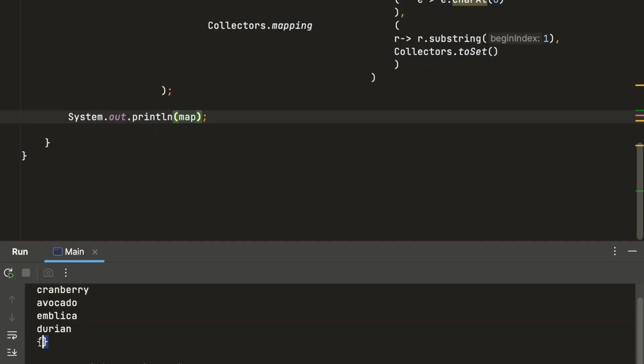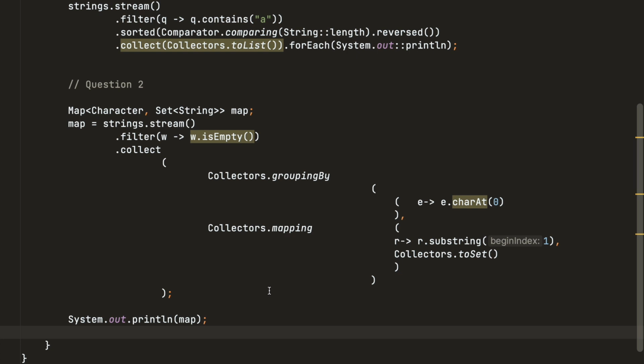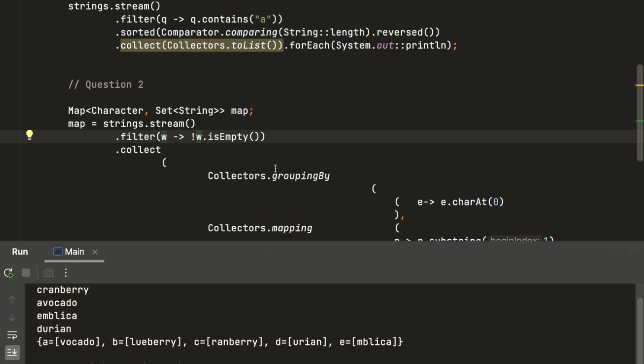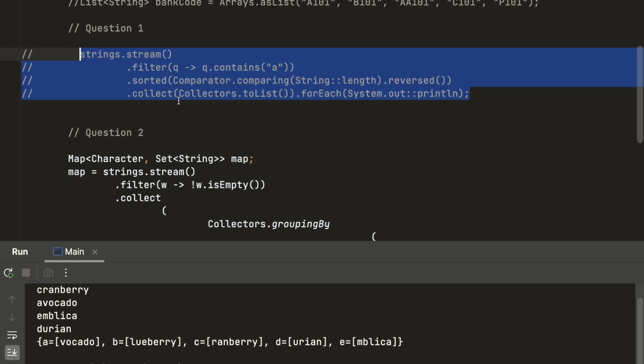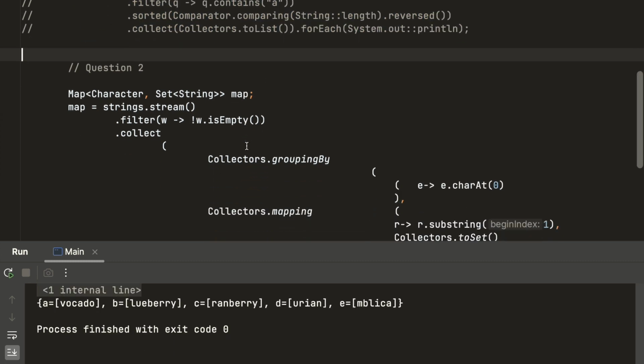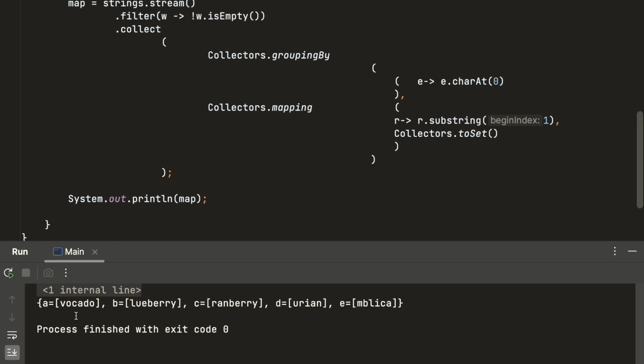So it is printing empty. See, I'm also facing a problem now. A very small mistake: I need to check whether it is empty or not. Yes, now it works. So what I'll do is comment out my previous stream so that we can understand it better. Now you see, in our question 2, we need to separate the first character, and then we need to create a set for the remaining characters of the word left in our string.